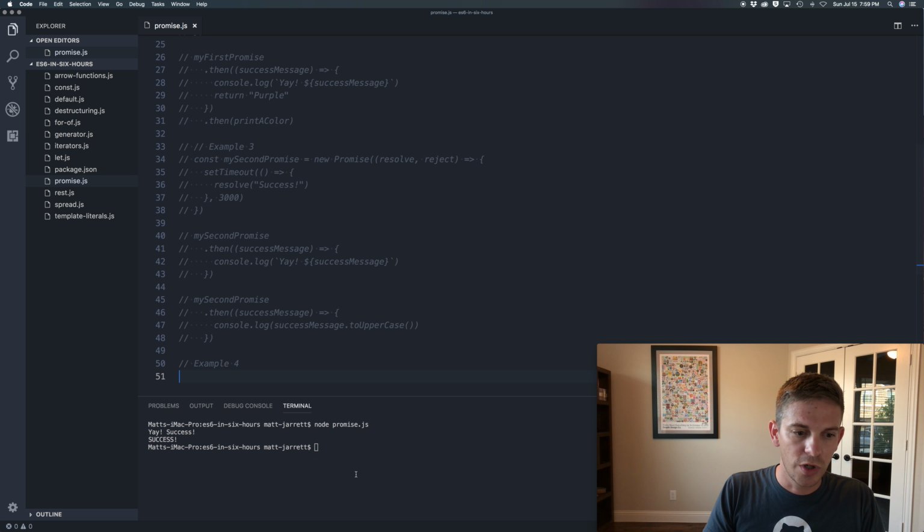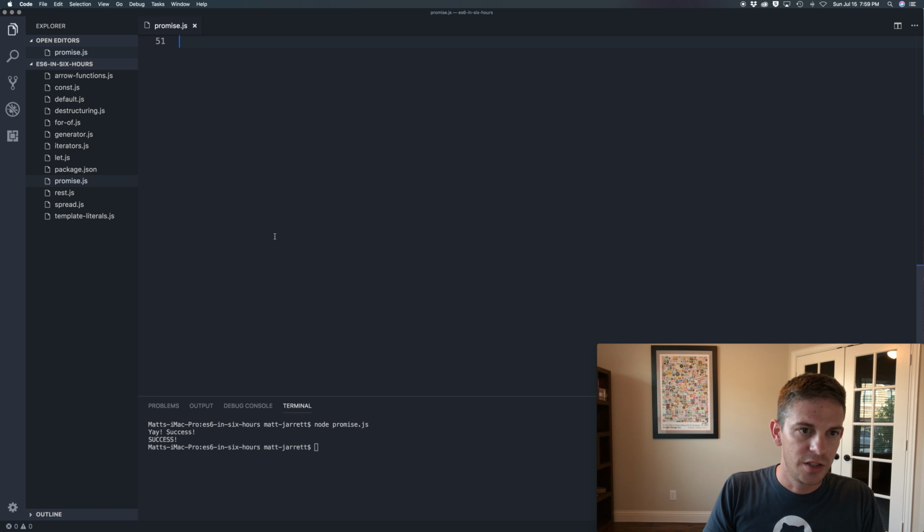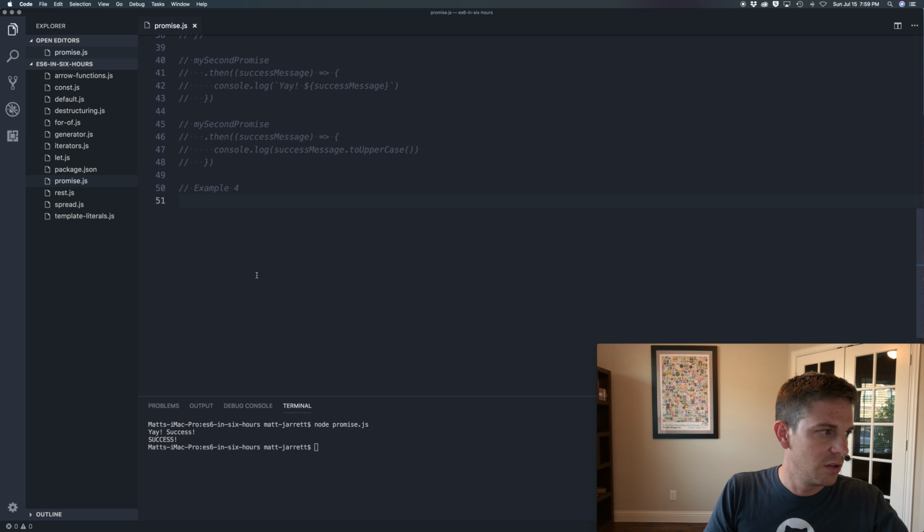And so the thing that we're going to need to have is we're going to Npm install fetch. So I'm going to say Npm i or install node-fetch --save.